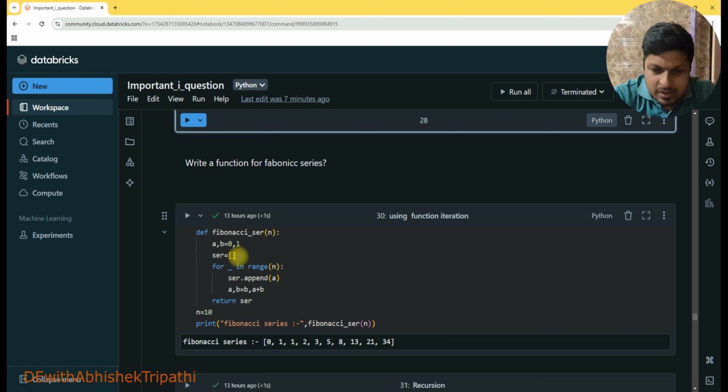Then I have run a for loop till n in the series. Whatever is coming I am appending, and then I have to interchange: whatever value is in b I assign to a, and for b I add a plus b. Then I am returning. Then you can see that n equals 10. Then I am calling that function and printing this. This is giving the output for you.